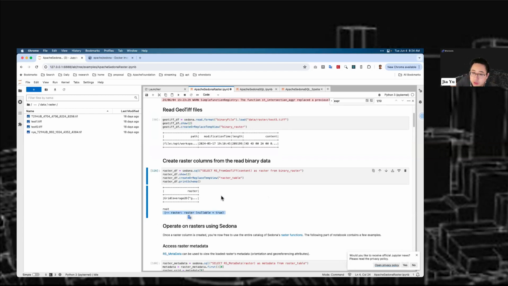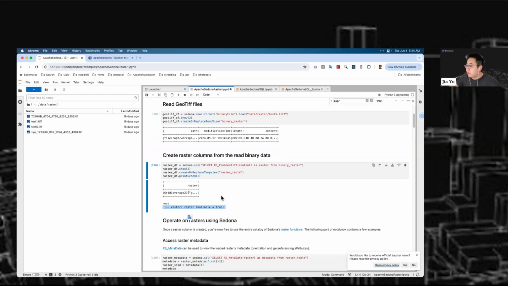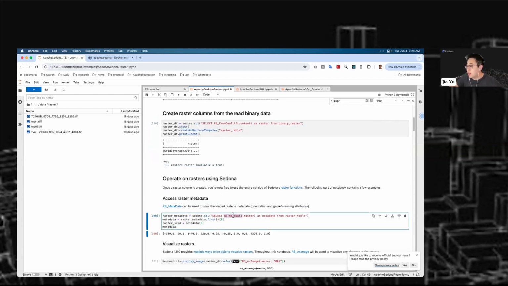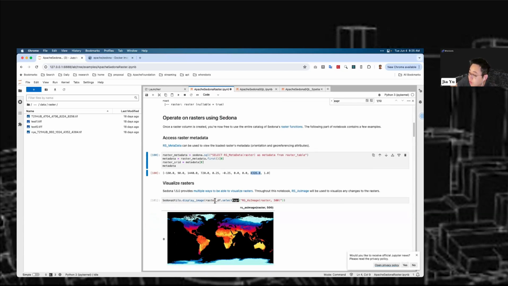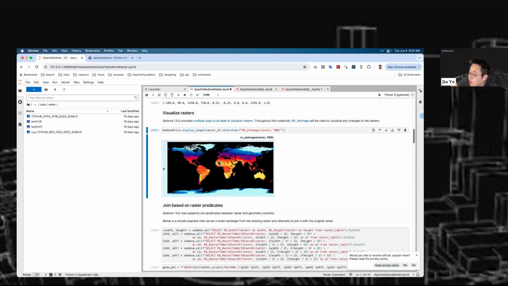You can perform many interesting operations on the raster data using Sedona. For example, you can use the RS metadata function on this raster image to fetch its metadata. In this particular image, this indicates the spatial boundary of the image, and also the coordinate reference system, and so on and so forth. You can also visualize this raster image inside your notebook. You can use Sedona Utils display image, and as you can see here, this is the raster image we are working on right now.